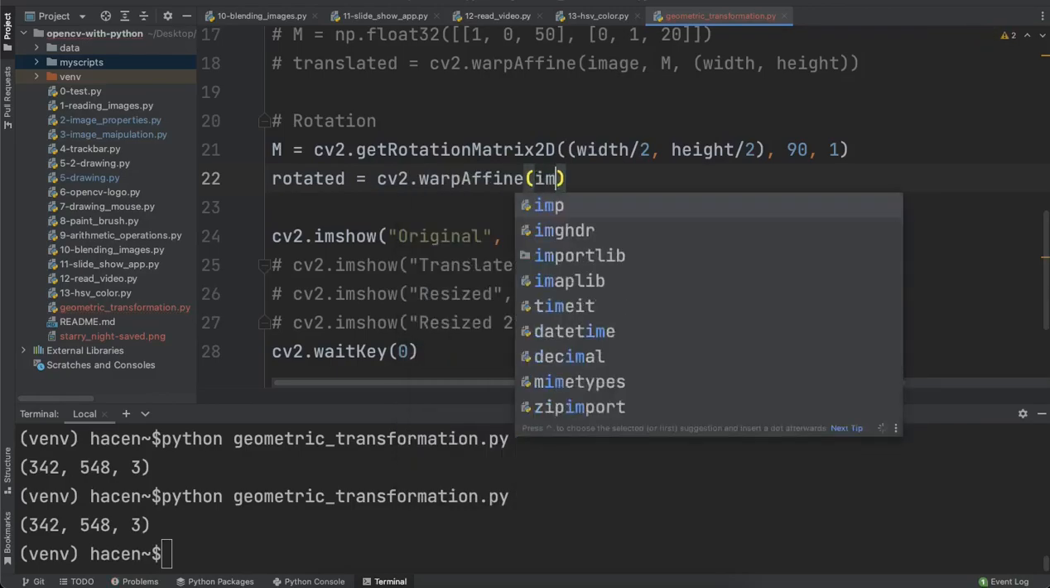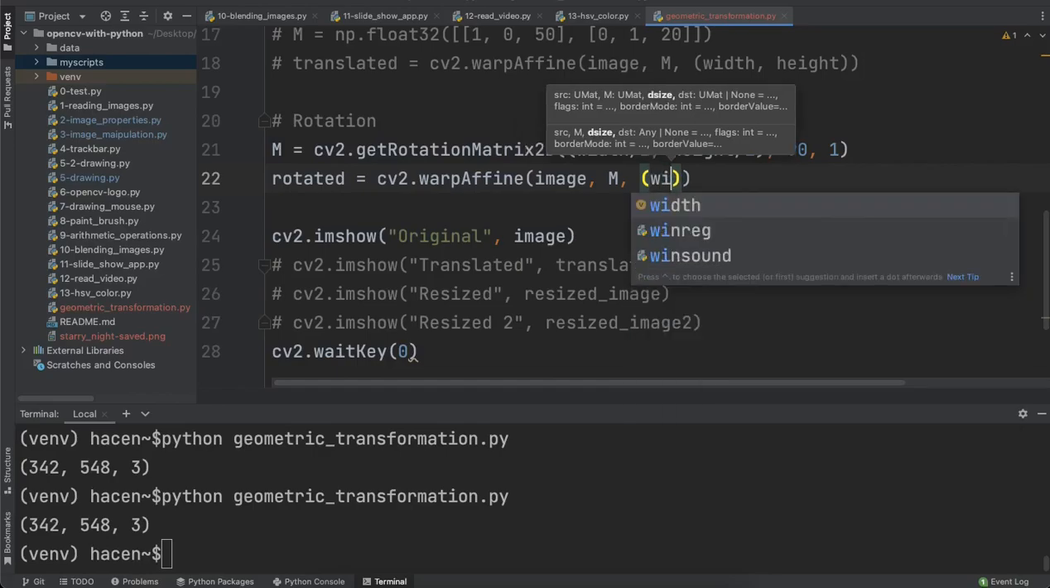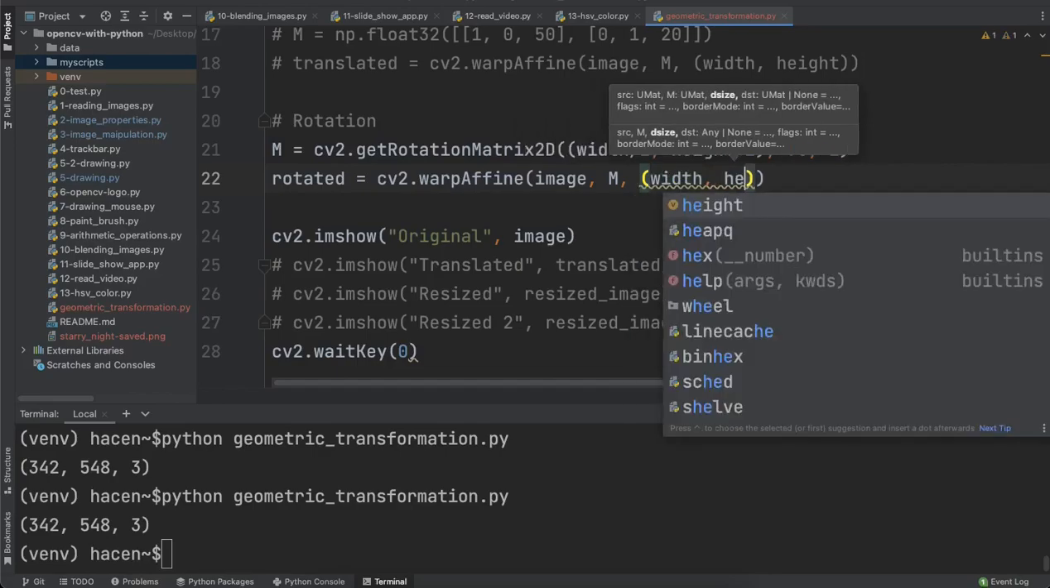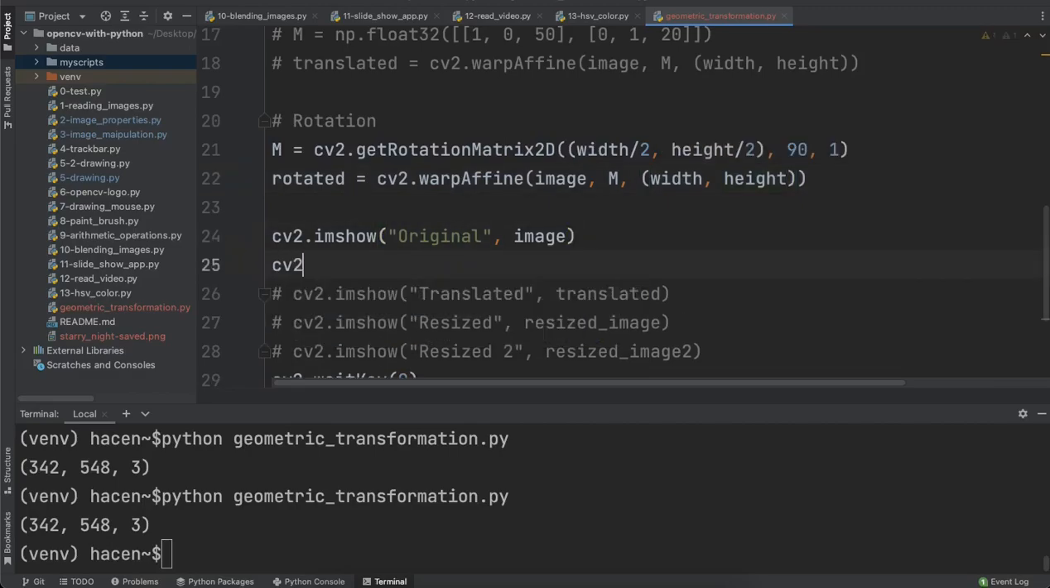And the resulting image, I will call it rotated like that, and call cv2.warpAffine and give it the original image, this matrix, and give it the width and height of this image. So the same width and height of the original image. Let me come here and show this image, cv2.imshow, and call it rotated, and call the image like that, and I will show it here.